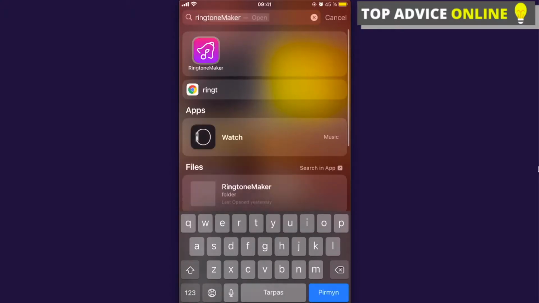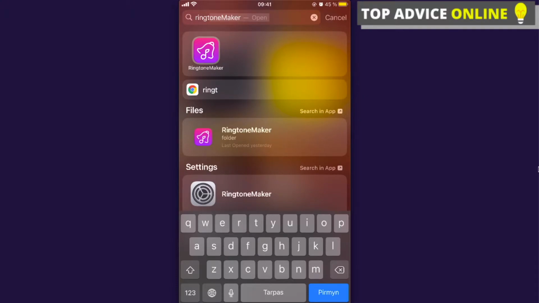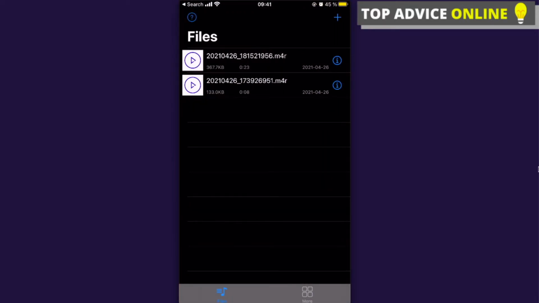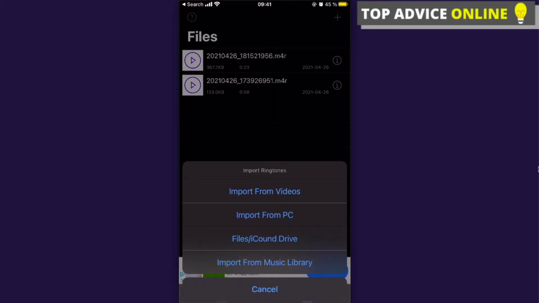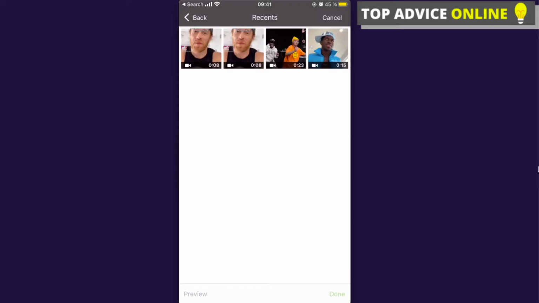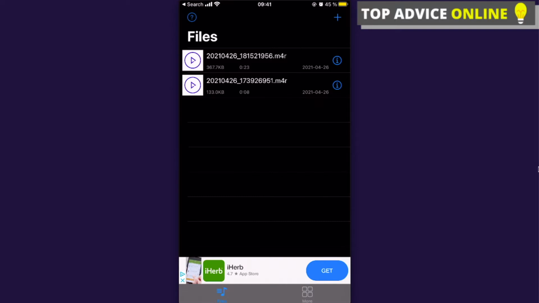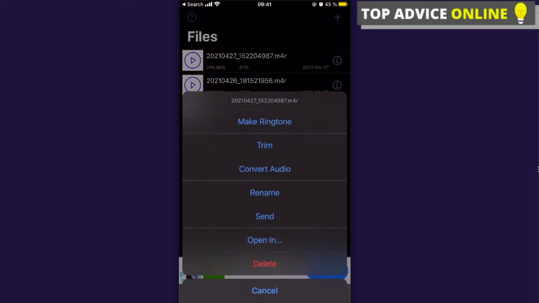So I've already downloaded it and it looks like this, a Ringtone Maker, a purple one. You're gonna click on that, and here you can upload files and make a ringtone. So I'm gonna click on plus. I'm gonna click on that video. I click on done, and it will make a file.